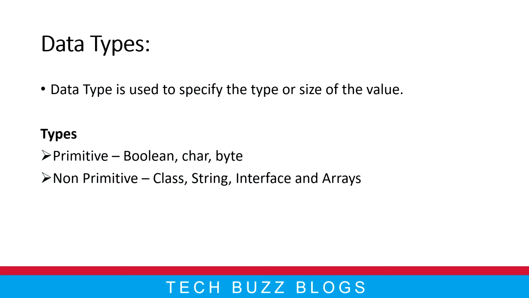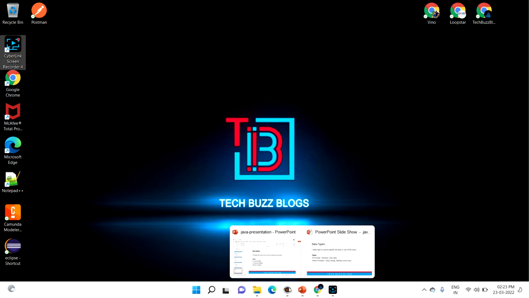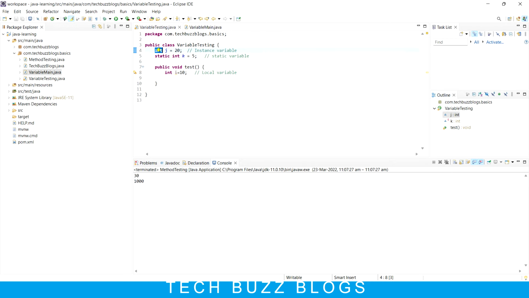If you see the example, you can see that integer is not a class or object, right? This is like a normal data type. So this is the reason Java is not a fully object-oriented programming language.